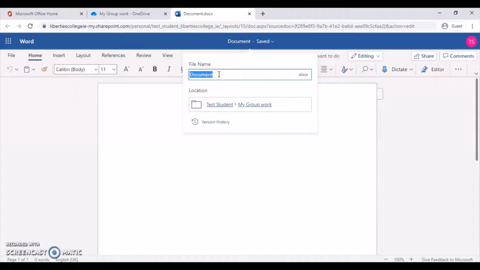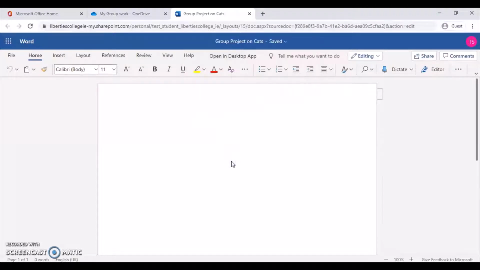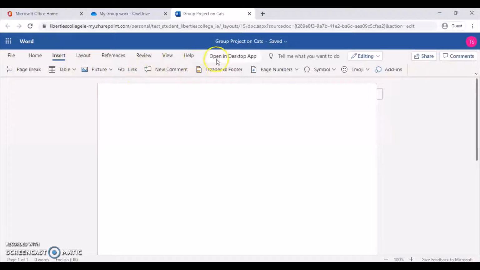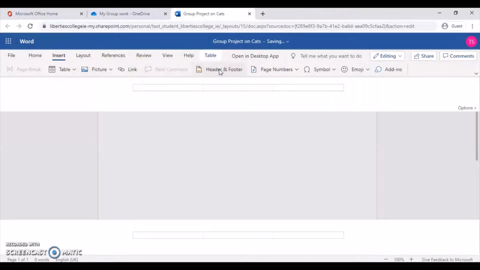So let's call this group project on cats, for example. And we always put in a header. You can put one in by clicking here. You could also put a header or a footer in, insert header footer by clicking on there as well.